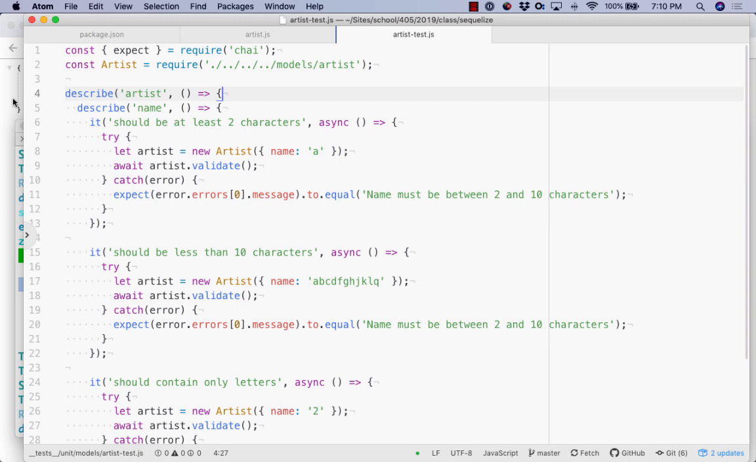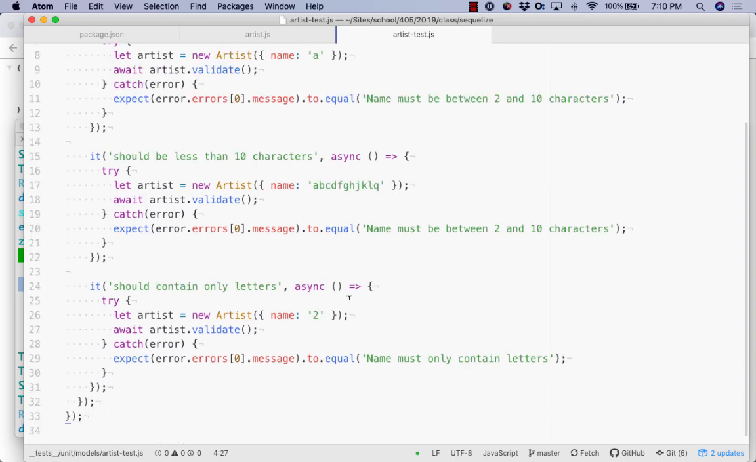But let's hook this up with Travis CI. Yeah, sure. Okay, so we're going to hook this up with Travis CI.